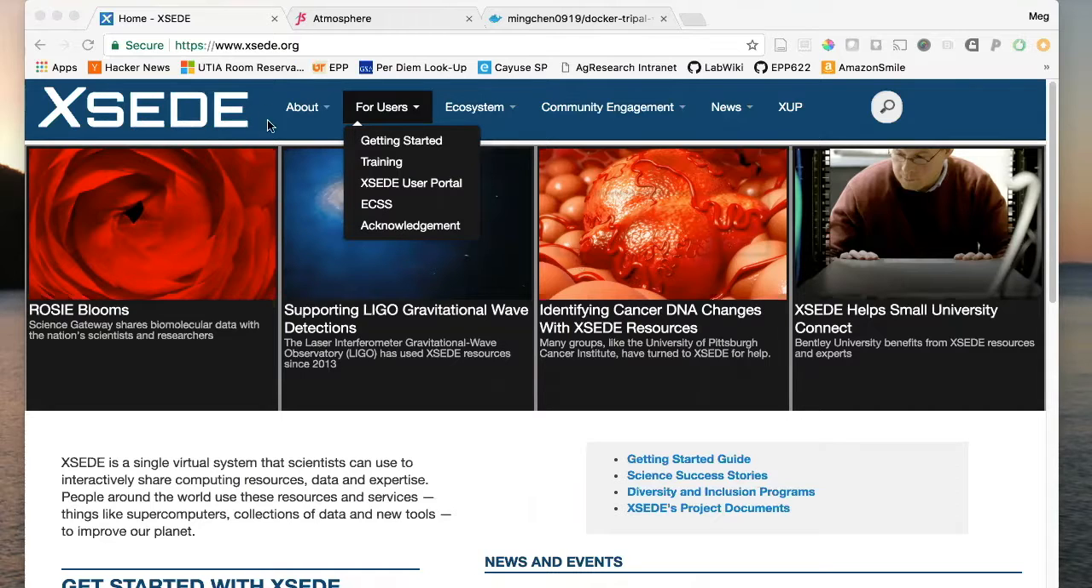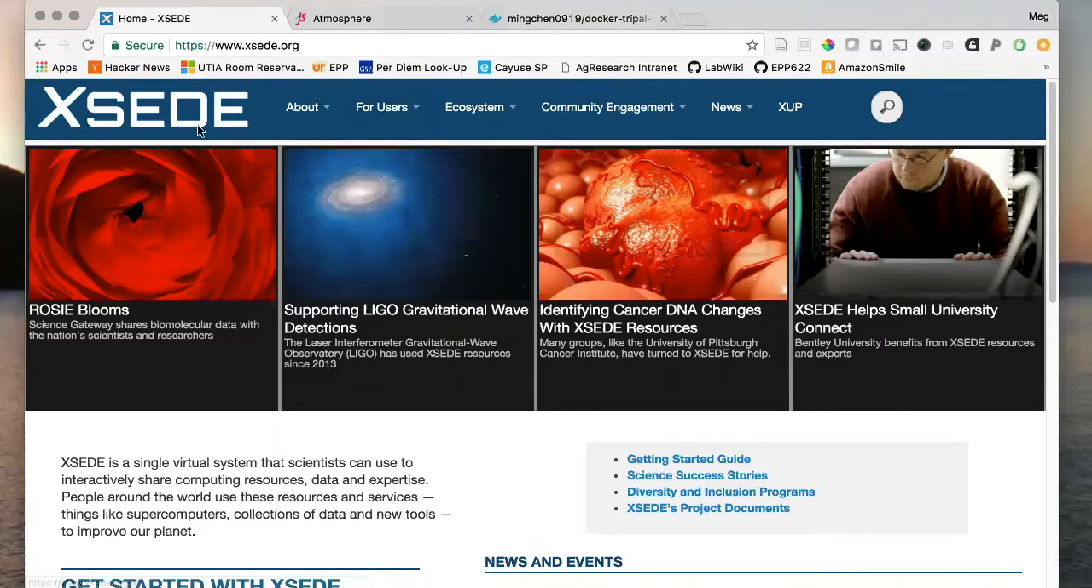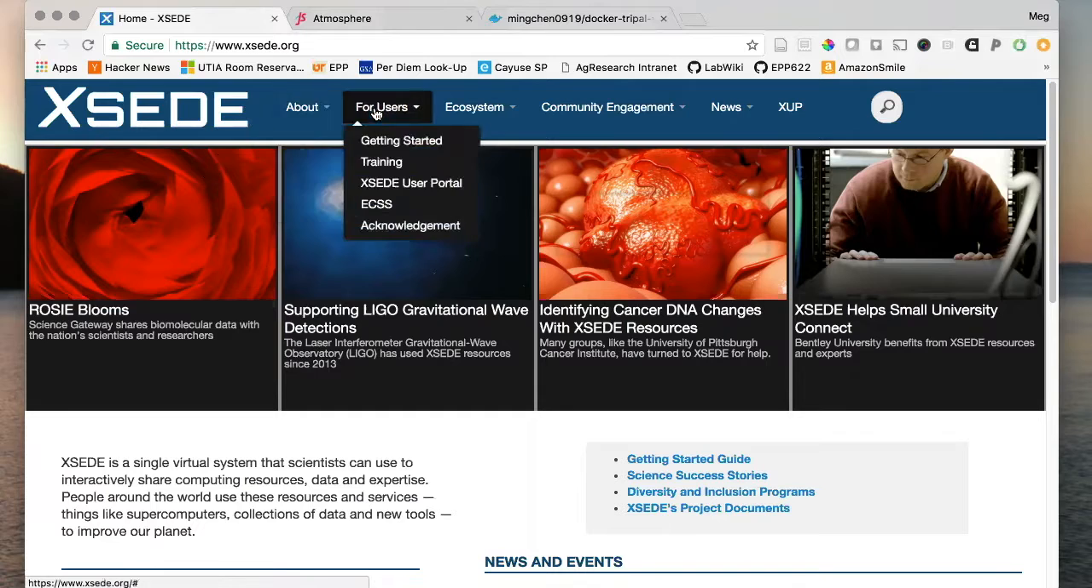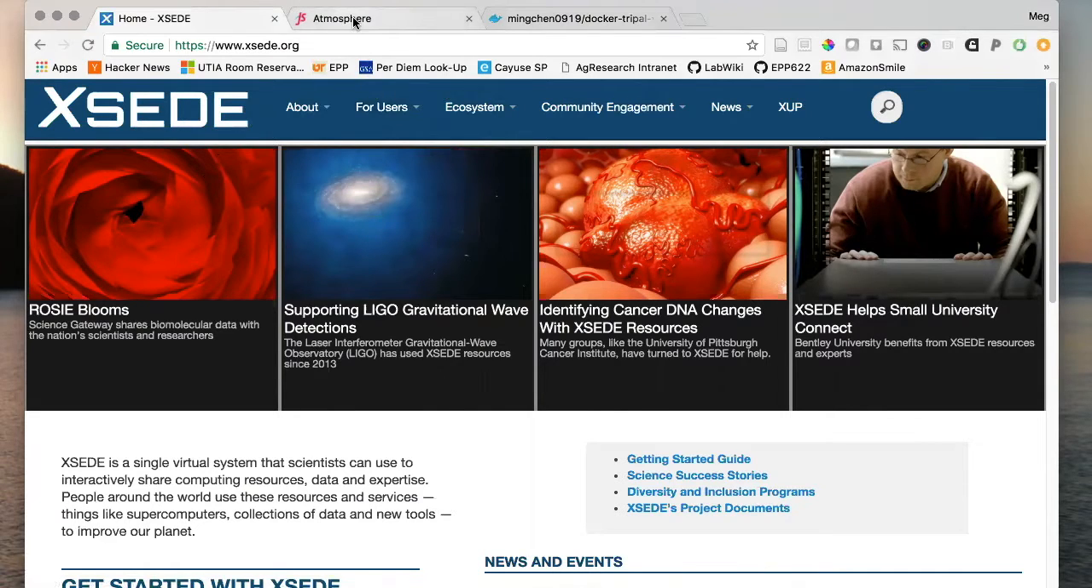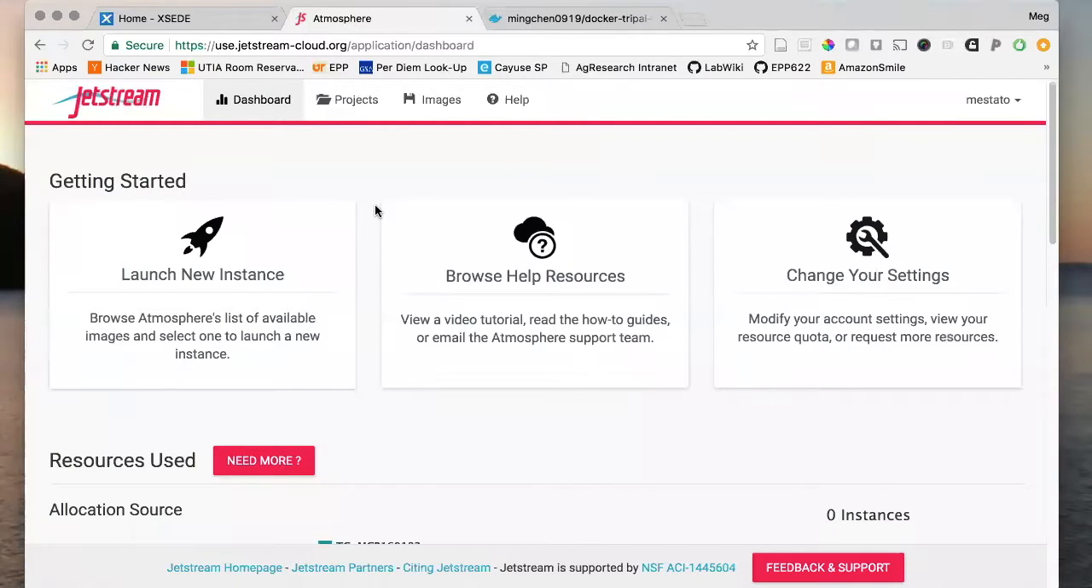It's actually administered through this group called XSEDE, which you can see right here. If you go to their homepage, you can learn a bunch about it, and you can also apply to get started and to get some time on the Jetstream system. Once you have logged into Jetstream and figured out how to start using it, this is your dashboard. Much of these instructions should work very similarly on other cloud systems, such as the Amazon cloud. But since we have a Jetstream application, that's what I'm going to use for this demo.